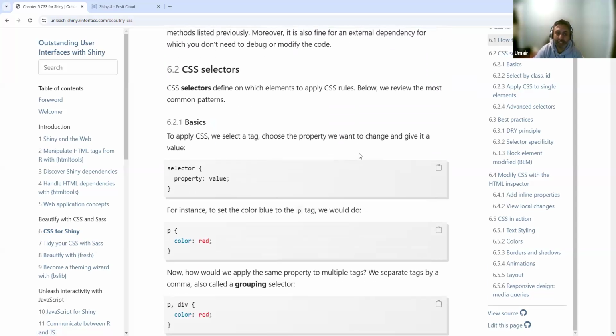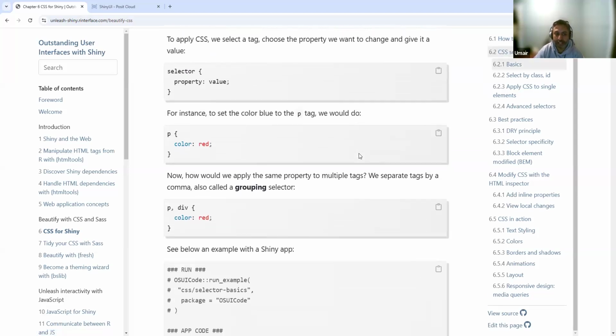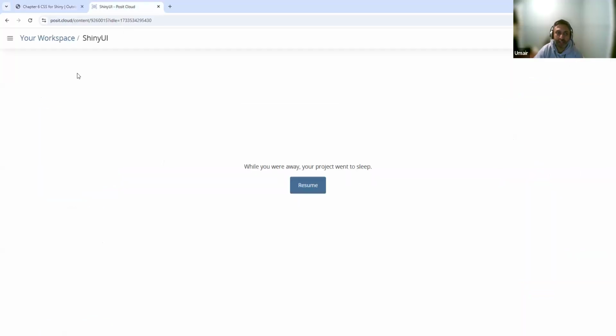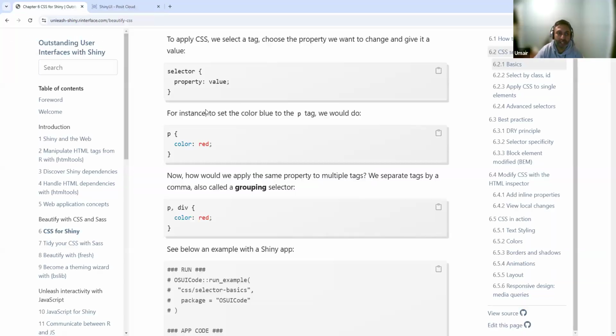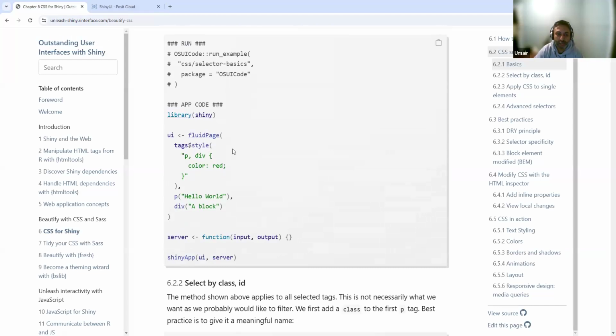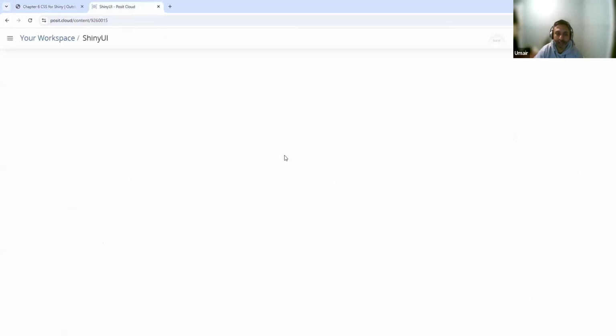The next section is about CSS selectors. There are multiple basics here that tell us how to apply the CSS to multiple elements at the same time. So let's look at the first example here. This one is providing the red color to everything in the paragraph and the div tags. So let's see.